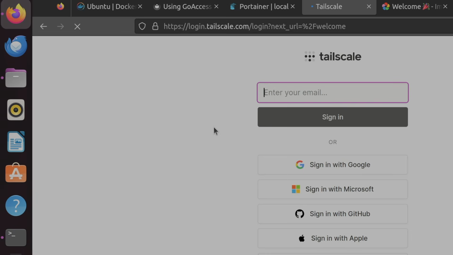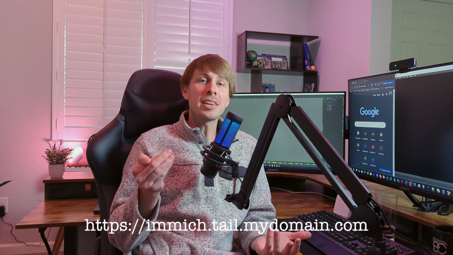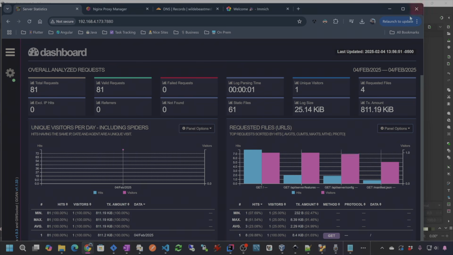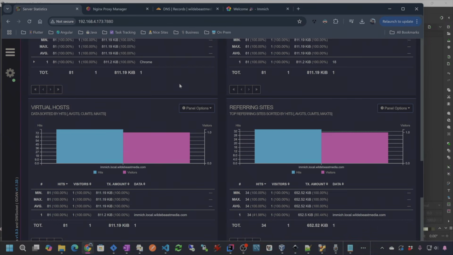I'll also install Tailscale into my server and show you how to set up a URL for that with HTTPS as well. And finally, we're gonna set up just a really easy to use dashboard that is going to show us all of the traffic that's going into our server so that we can monitor who is actually connecting.